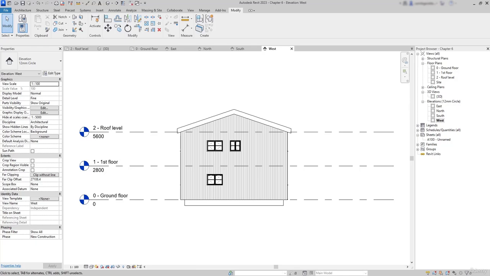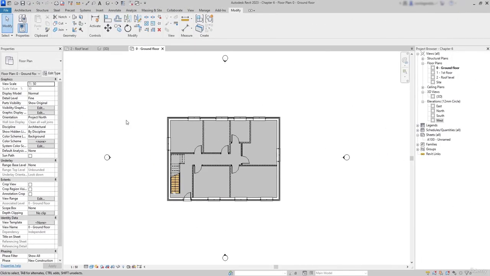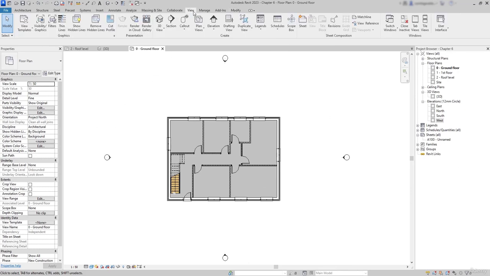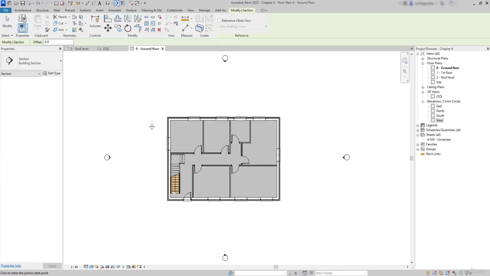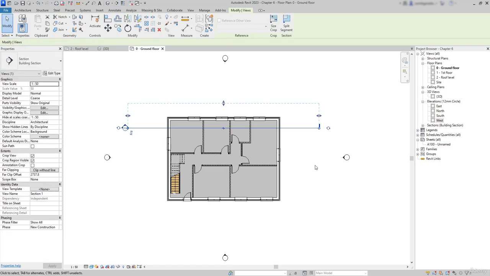Now let's learn about sections. To insert a section, we need to be at the floor plan first of all. Then go to View. I'm going to click on Section. And this is simple. I just need to click on 2 points, and in this case I am making a horizontal section. This rectangle is the crop region.